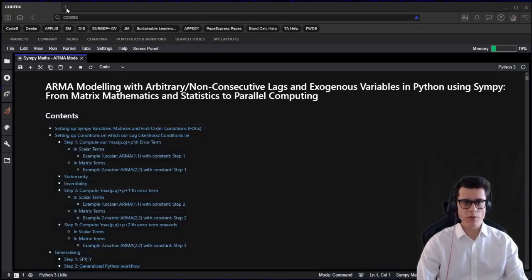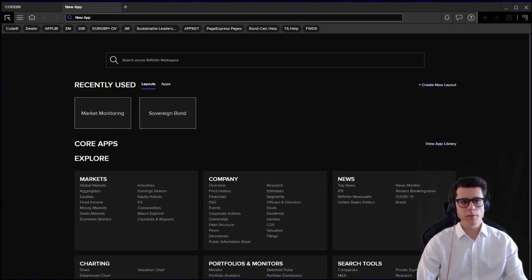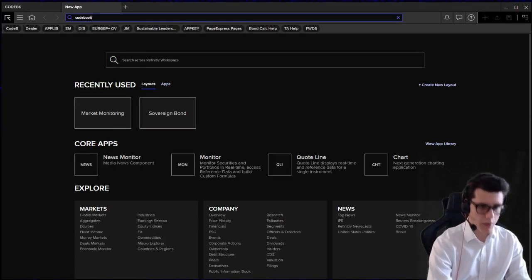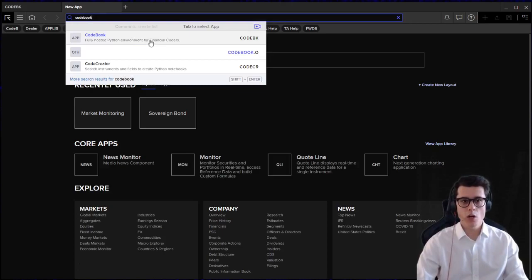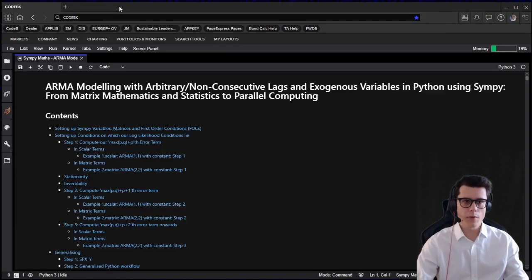So if you have Refinitiv Workspace, let me just show you how Codebook works, as soon as Workspace wakes up. Codebook is available on Icon as well as Workspace, and all you have to do is go on the search bar at the top and type code book, and it will come up. I'm not going to reopen it because I've already got an environment opened with Codebook.